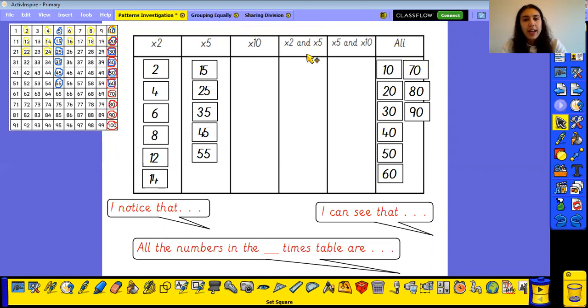Let's jump over here then to our 2s and our 5s. That's empty. Why do you think there are no numbers in both the 2 times tables and the 5 times tables? Only the 2s and the 5s. Well, you might have said because our 2s are even. Remember, if a number is even, that means it's got a friend, so they come in pairs. So all of these numbers are pairs, they are even.